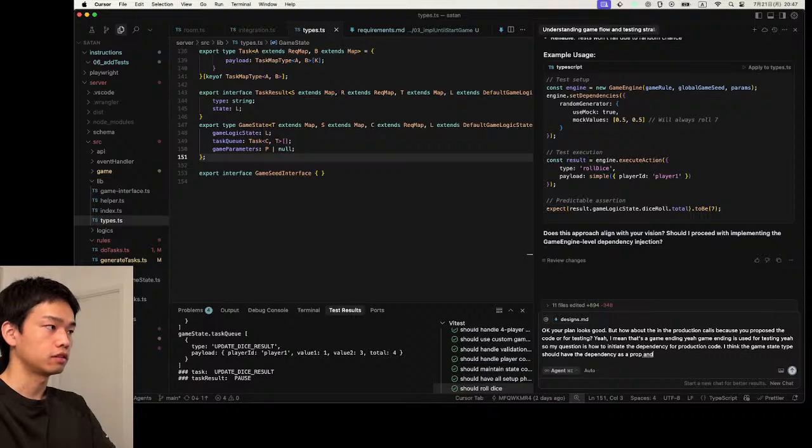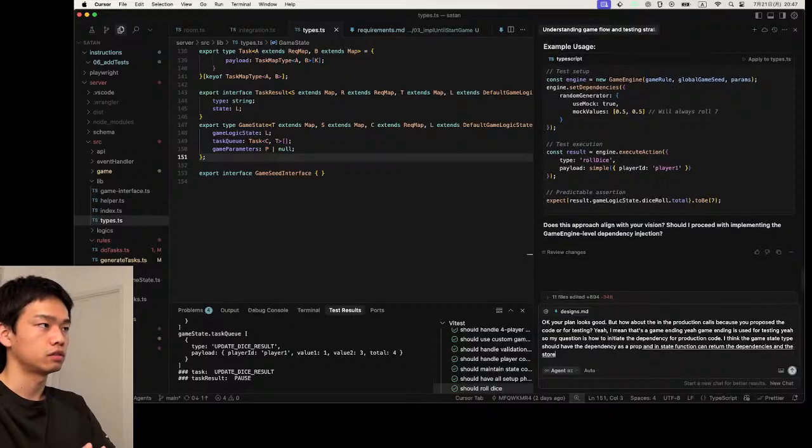and the initialize game state function can return the dependencies and store it in the game state.